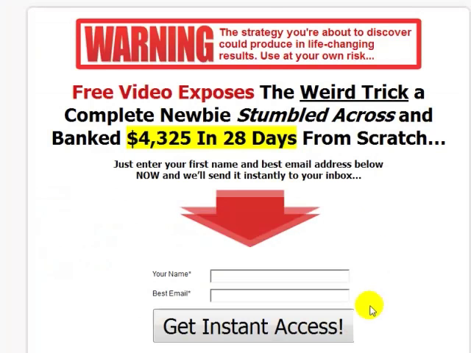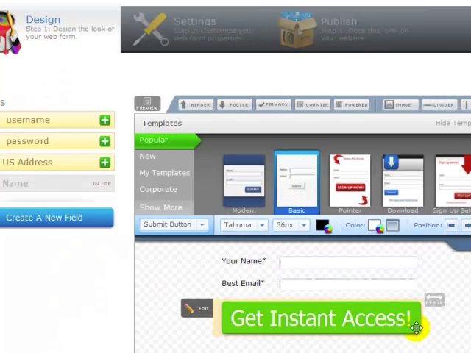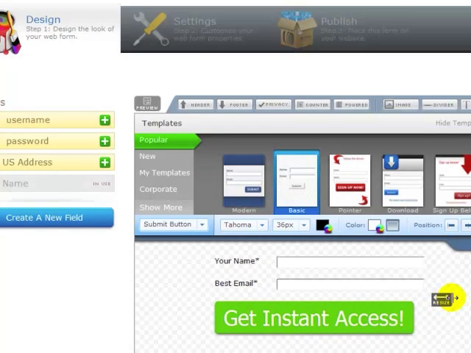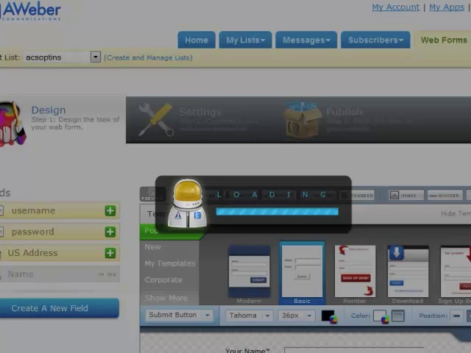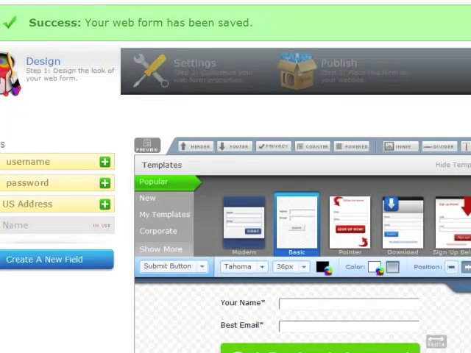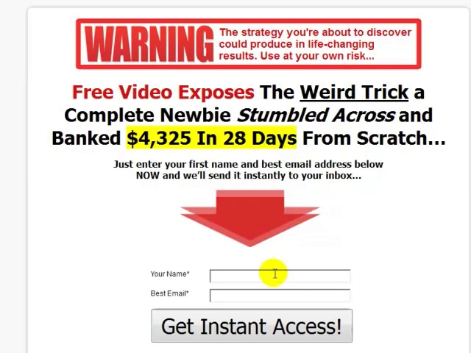All right, so let's see what we can do about this button. And the cool thing is you can update this in real time. And so we just go in here. Let's see if we need to resize this. And maybe put this in the middle. See if that helps. Click Save Web Form. Go back to the squeeze page. Hit F5, and that looks a lot better.